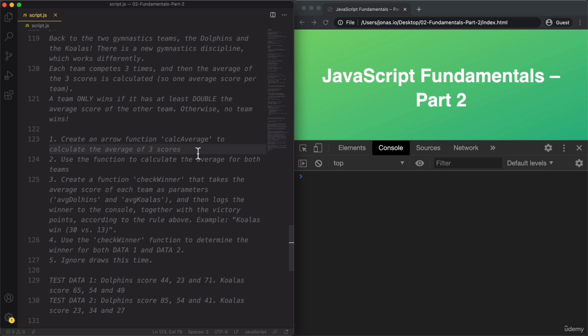Then use that function to calculate the average for both teams. And again, down here, you have the test data that you can use. Create a function called checkWinner, which takes the average score of each team as parameters. And these parameters should be called average dolphins here and average koalas. And then, based on these 2 average scores, the function will log the winner to the console together with the victory points. And that, of course, needs to happen according to the rule that I just explained before.